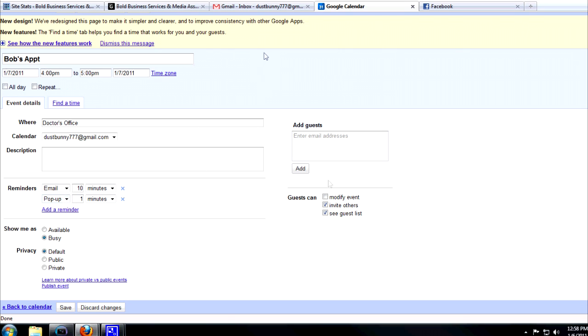And then if you're on your Gmail, like say checking your email, or you're in Google Docs or something like that, it'll actually pop up a little message in front of your screen that you'll have to hit OK for, reminding you about your appointment.